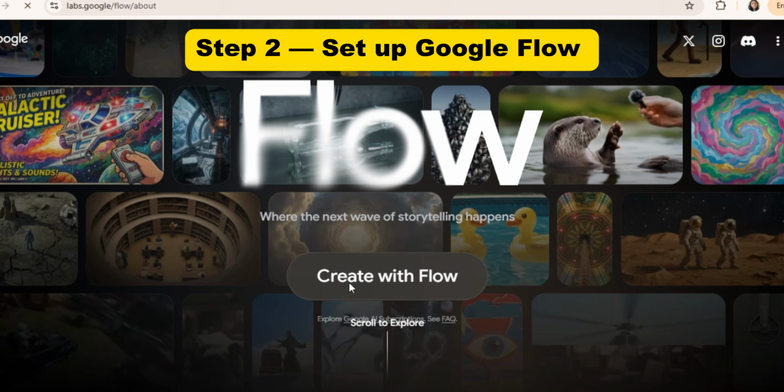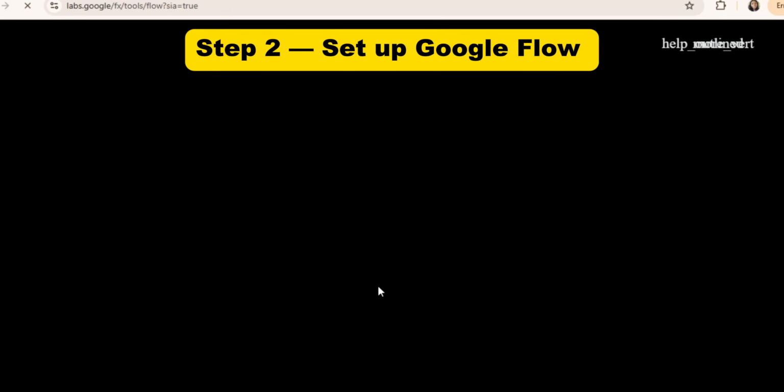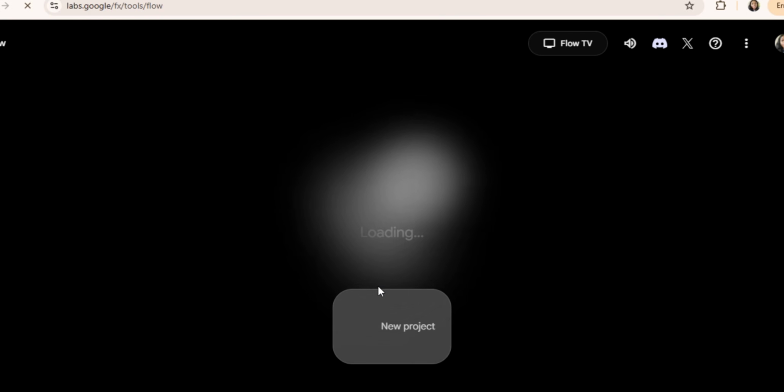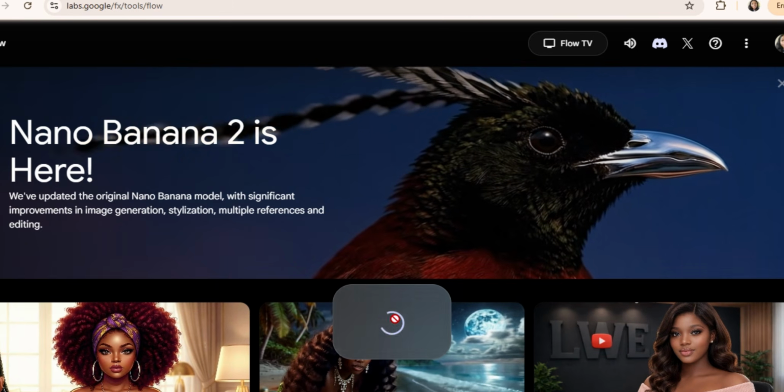To get started with Google Flow, simply search Google Flow in your browser and sign in with your Google account. If you are on mobile and experiencing any issues, I would recommend switching to desktop mode for a smoother experience.